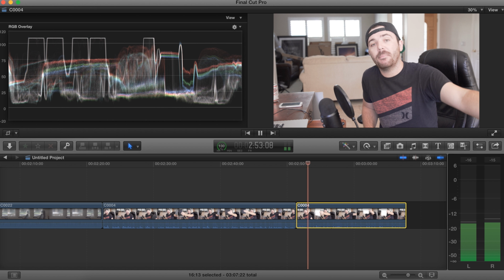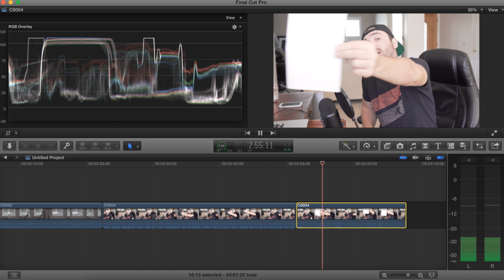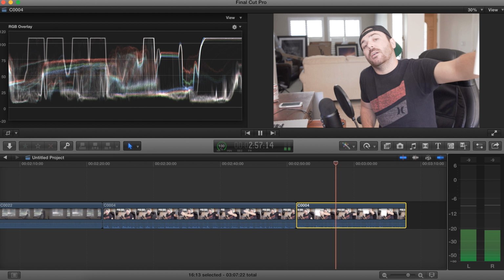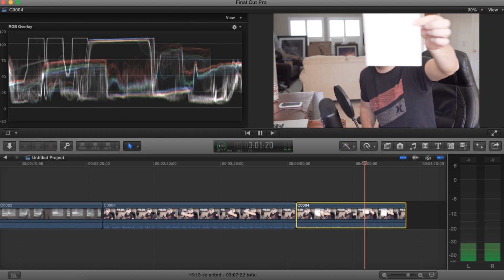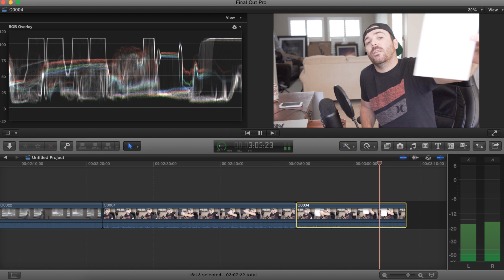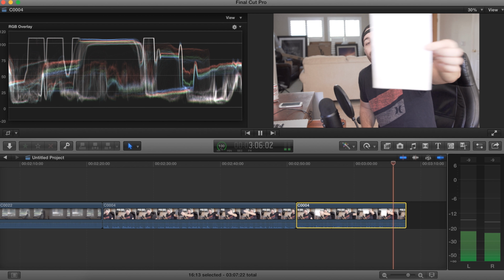Now to contrast that, I have a white piece of paper that as I move it across the image, the waveform monitor is moving up as I move it from left to right. And you can very clearly see where the white piece of paper is affecting the waveform monitor.